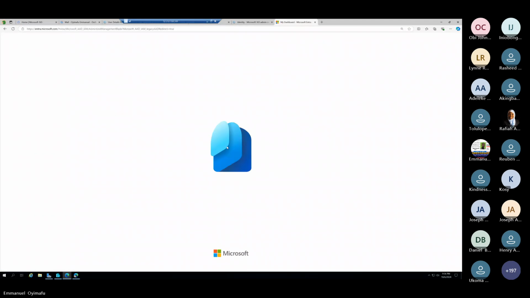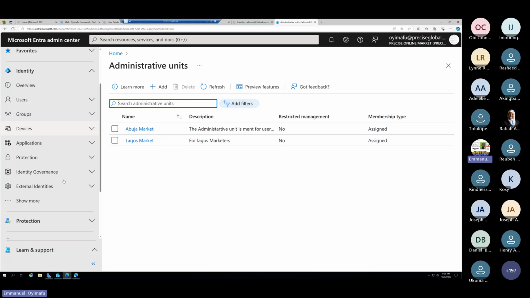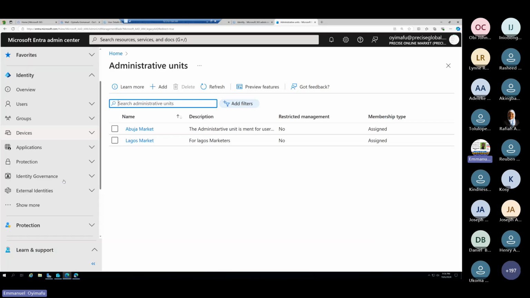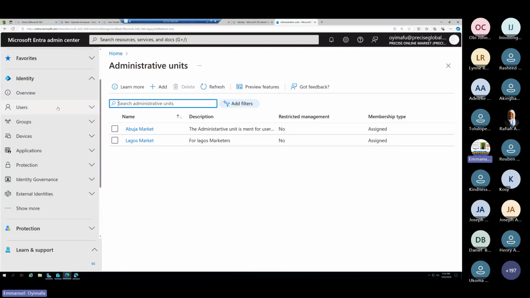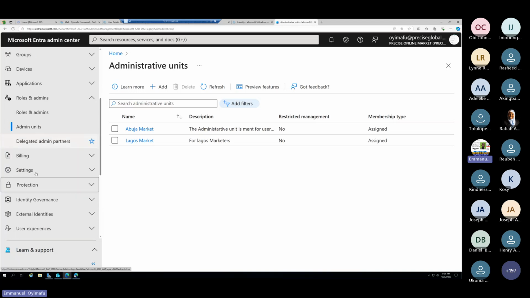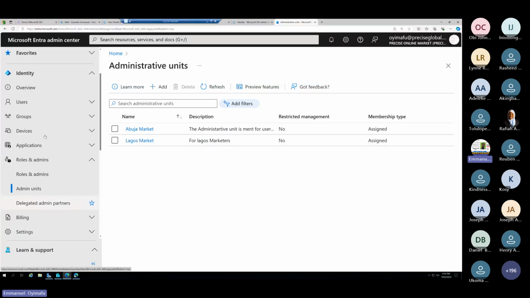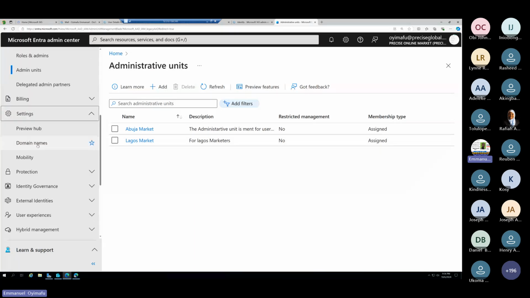Now, for us to manage our custom domain, first of all, if you sign into the Microsoft Entra ID Admin Center, you will see users, groups, devices, applications, protection, but I want us to go to show more so that we'll see other settings. From show more, adding a domain name is actually a setting. So you have to go to settings to add a domain name. Once we go to settings, we'll see domain names here.